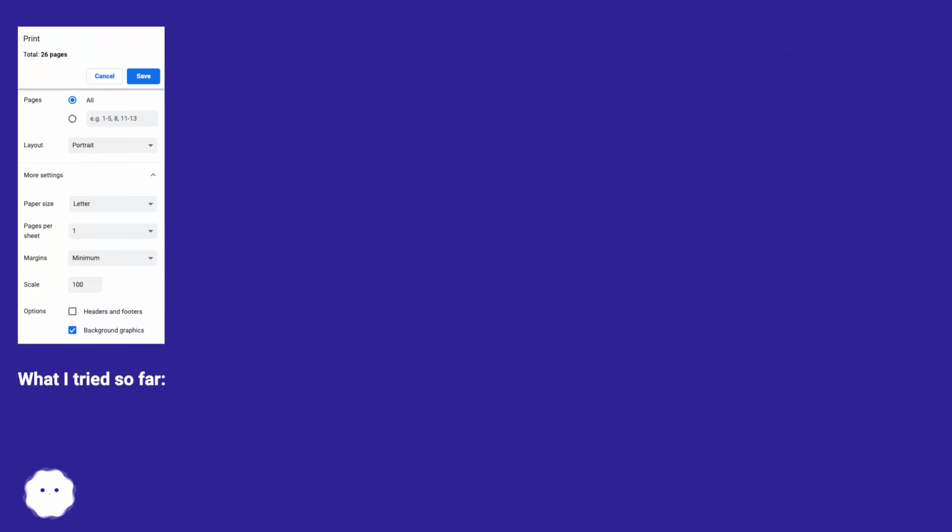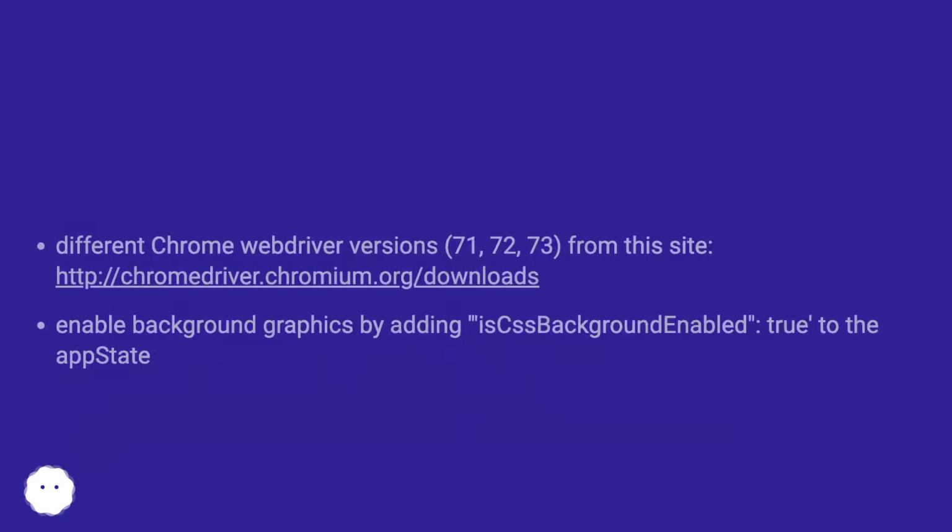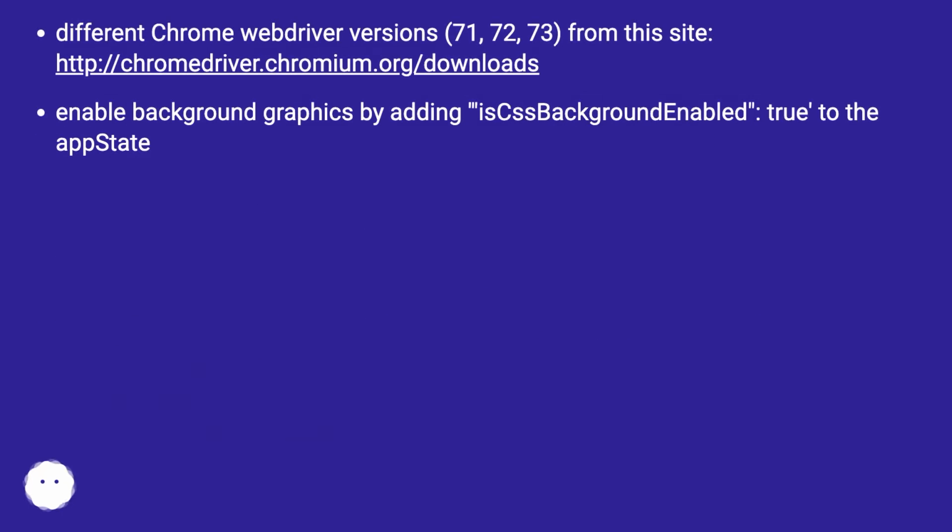What I tried so far. Different Chrome WebDriver versions, 71, 72, 73, from this site, this URL. Enable background graphics by adding isBackgroundEnabled, true, to the app state.